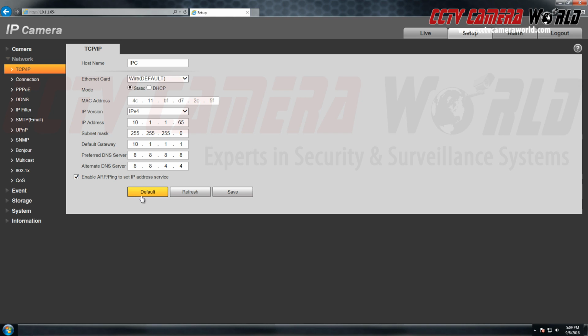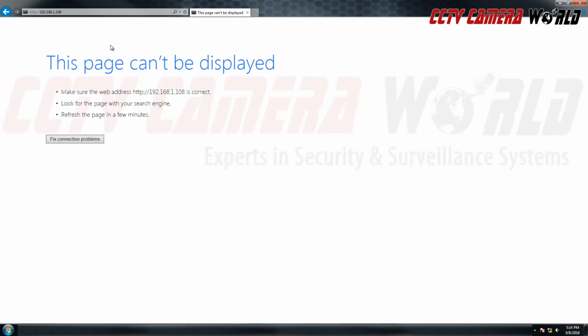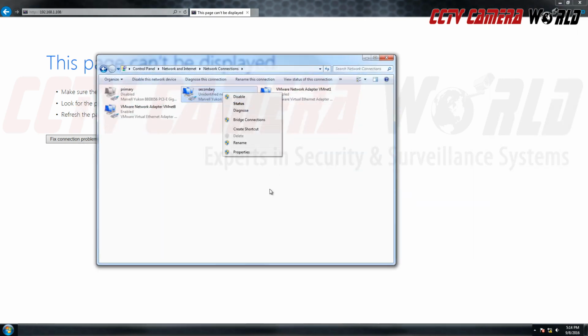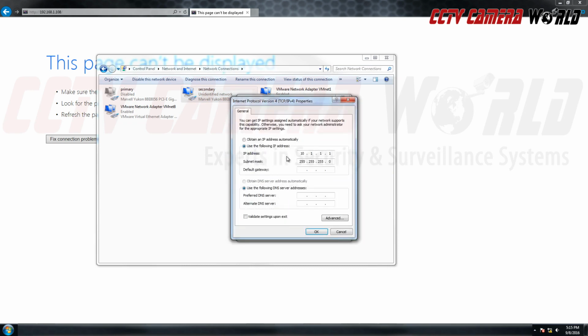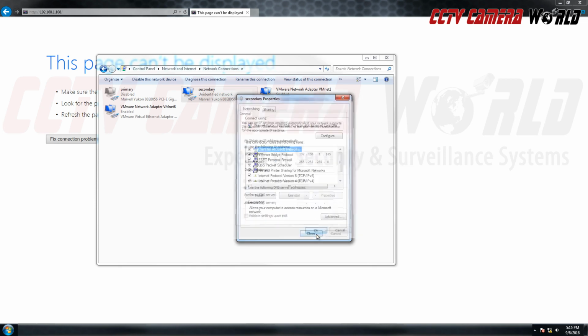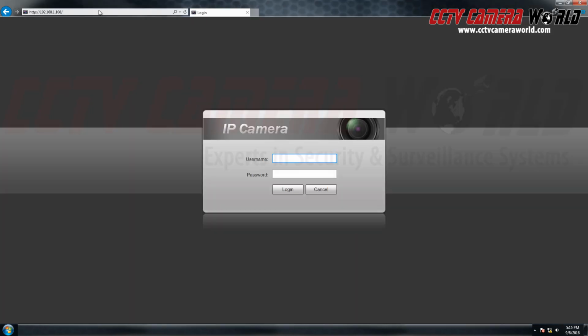This is going to bring it back to 192.168.1.108. Now, given that the scope of our network right now is not 192.168.1.x, we're going to have to go back and alter it again. So we'll go into the Properties, IPv4, and we're going to change the IP address to match the scope. Click OK, close, and it brought up the login page for the camera.